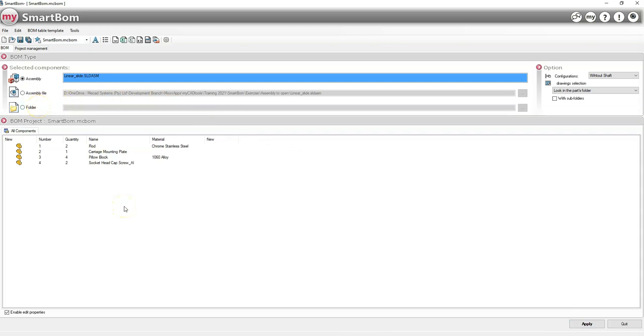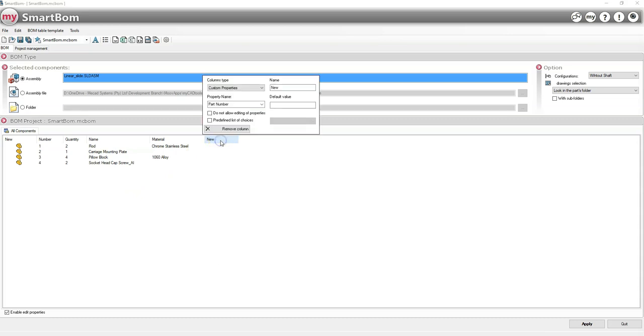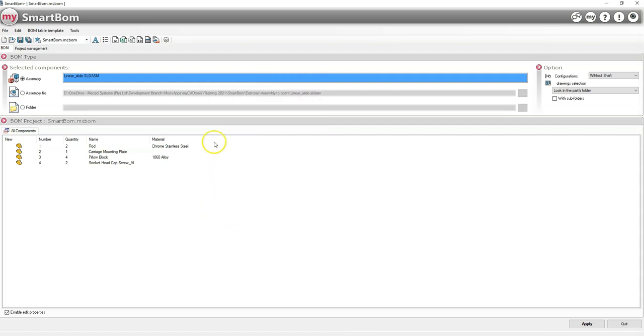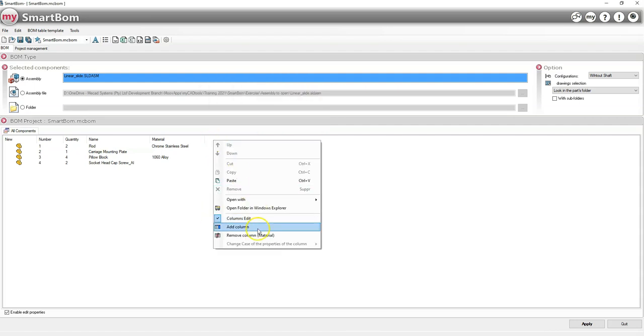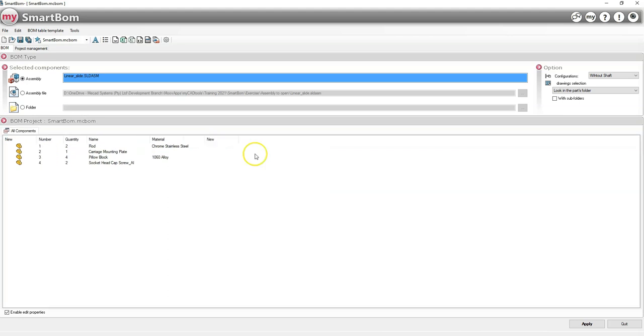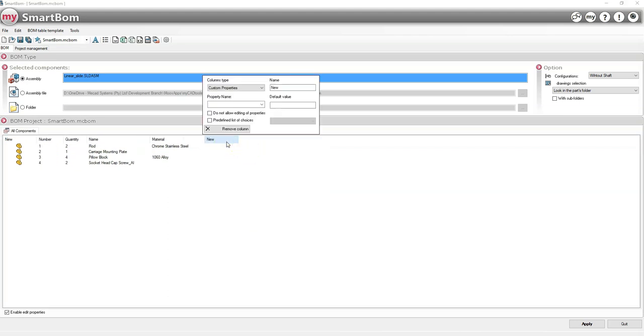Over here at the bottom you can see my actual bill of materials, and I can go and customize this. If I want, I can go and delete the extra columns that I do not want simply by clicking and selecting remove column. I can also add columns, so I can right click and select add column. To customize this column, I can click on it.